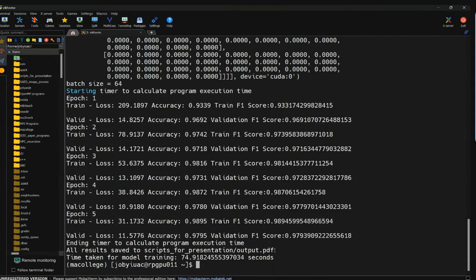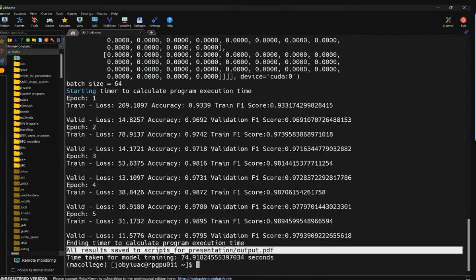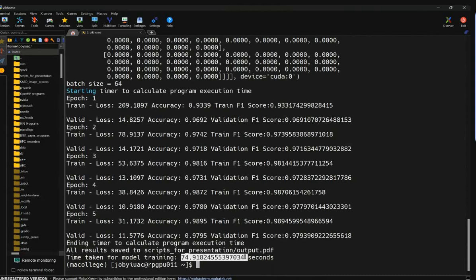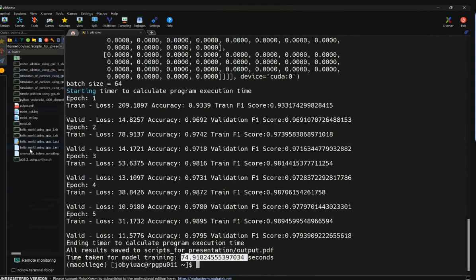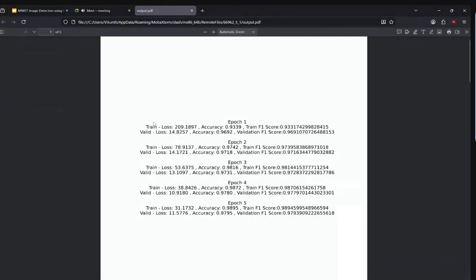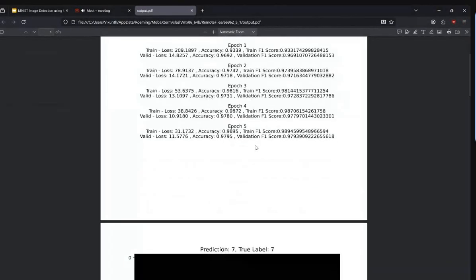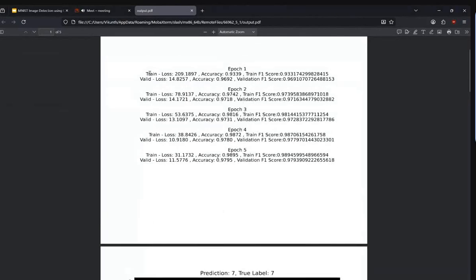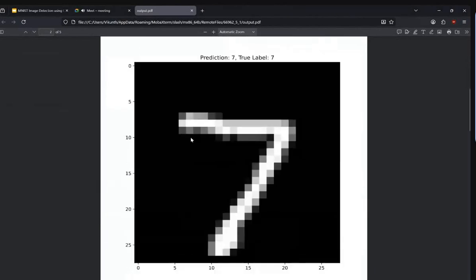So it has generated a PDF and it's stored in scripts for presentation / output.pdf. And the time taken for model training is 74 seconds. So let's move to that and see what the output actually is. Yeah, so the output that we have got is epoch 1, train loss, and so on. So here are the actual outputs.